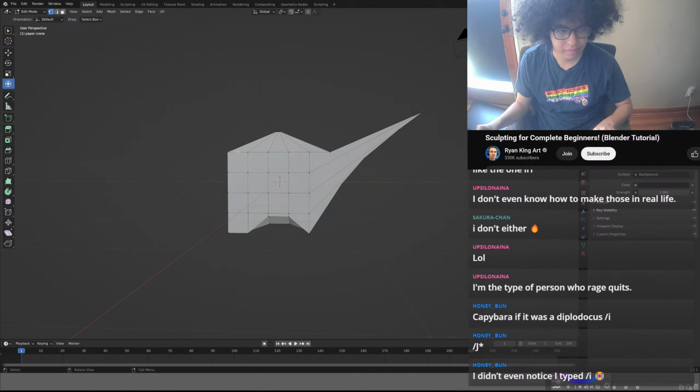Now before we get into sculpting, I'd highly recommend using a drawing tablet if you're able to, because drawing tablets make sculpting so much easier and it can really improve your sculpts.